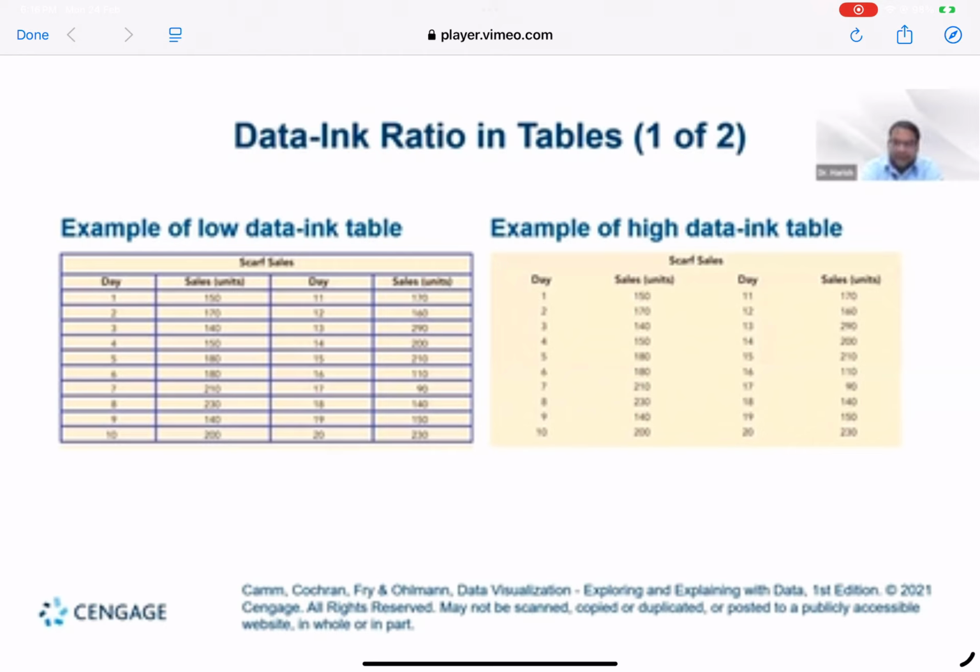See, in my first chart, when I'm saying this low data ink table, more and more of my focus is going on the lining part, as a human perception. But in the second one, I am focusing on the values. That's why we are saying this is a high data ink table, right?